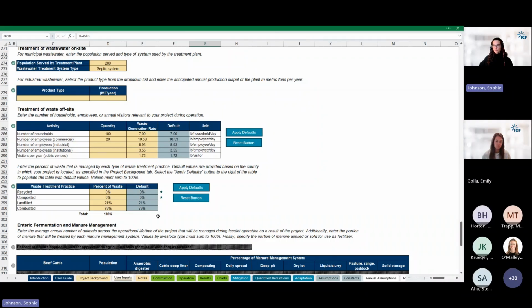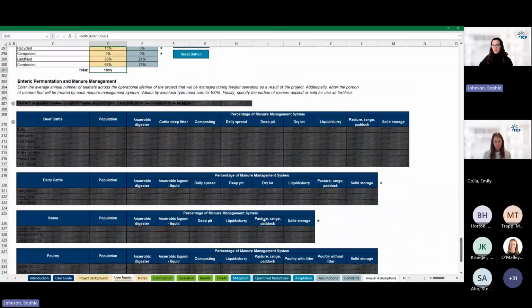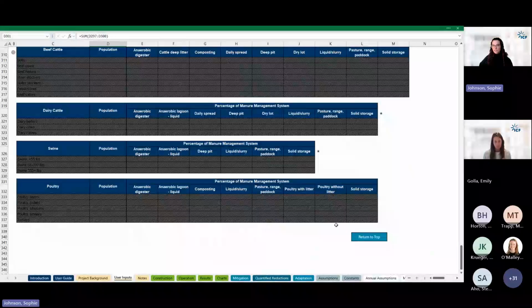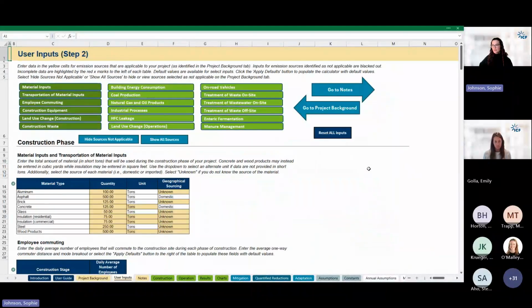So for this example, I'll assume that we're implementing a recycling program, and I'll change the defaults to 15% recycled, 0% composted, 20% landfilled, and 65% combusted to get my total to equal 100% to fit the data validation requirements. And with that, there are no more inputs needed for my example, so I'll return to the top of the tab and move on to the next steps.